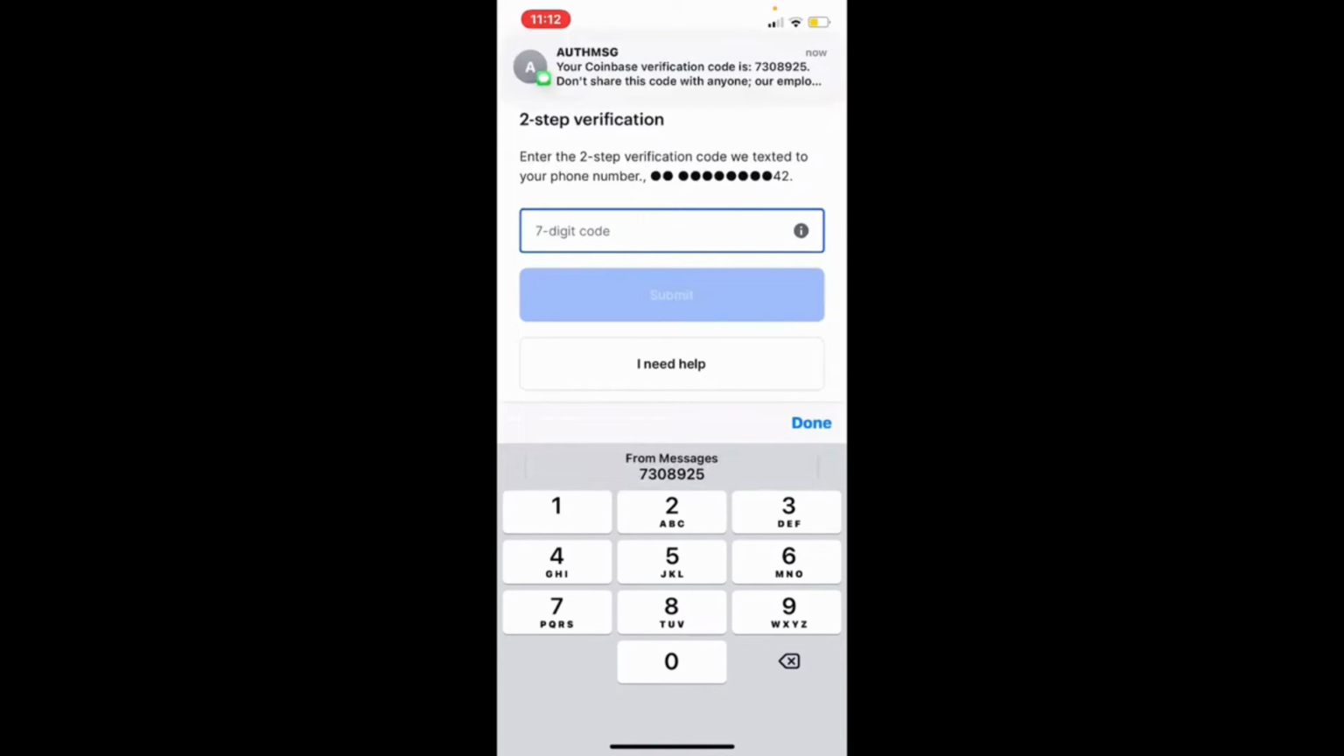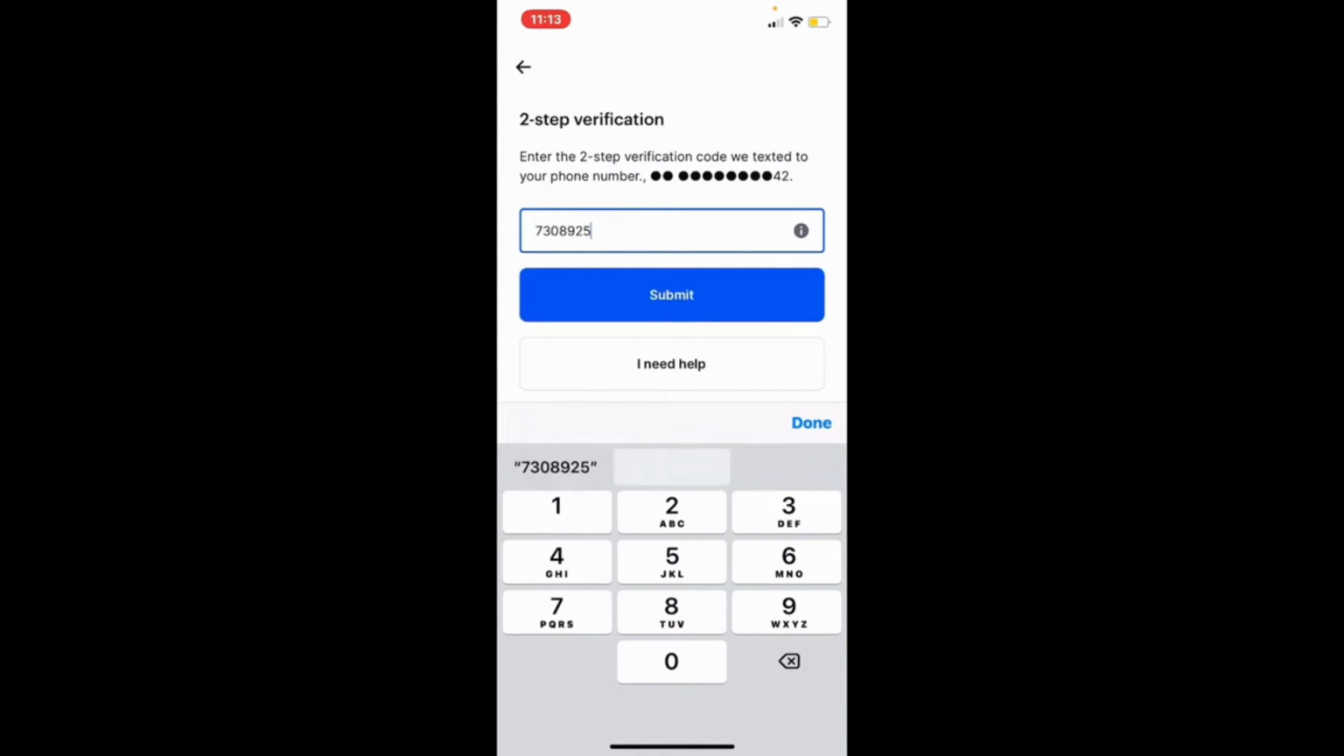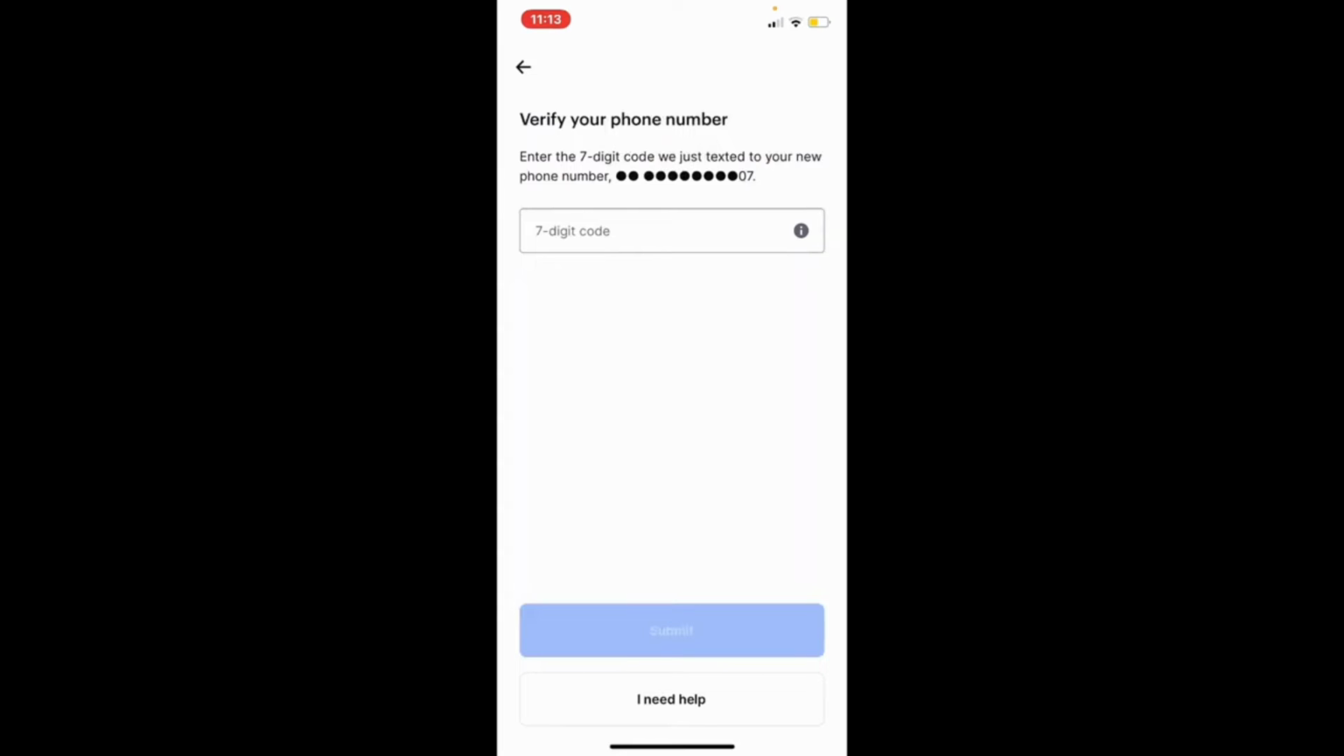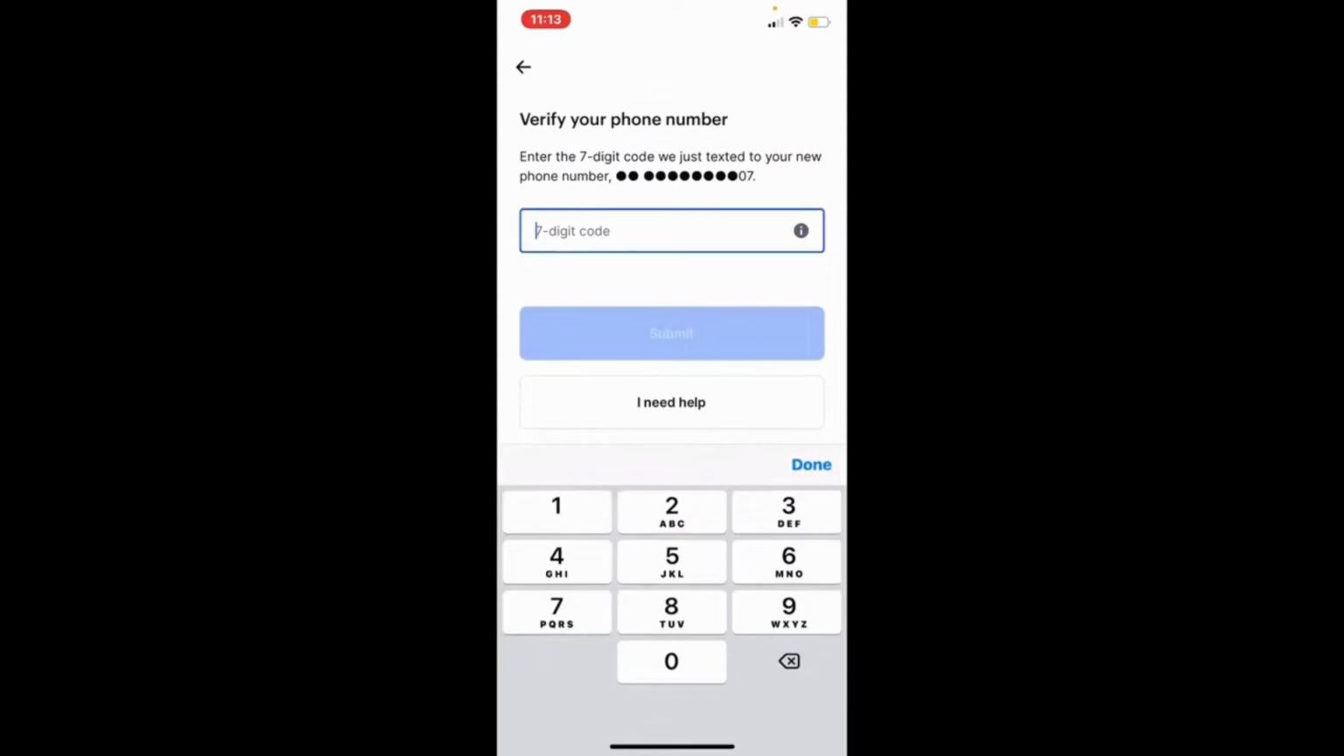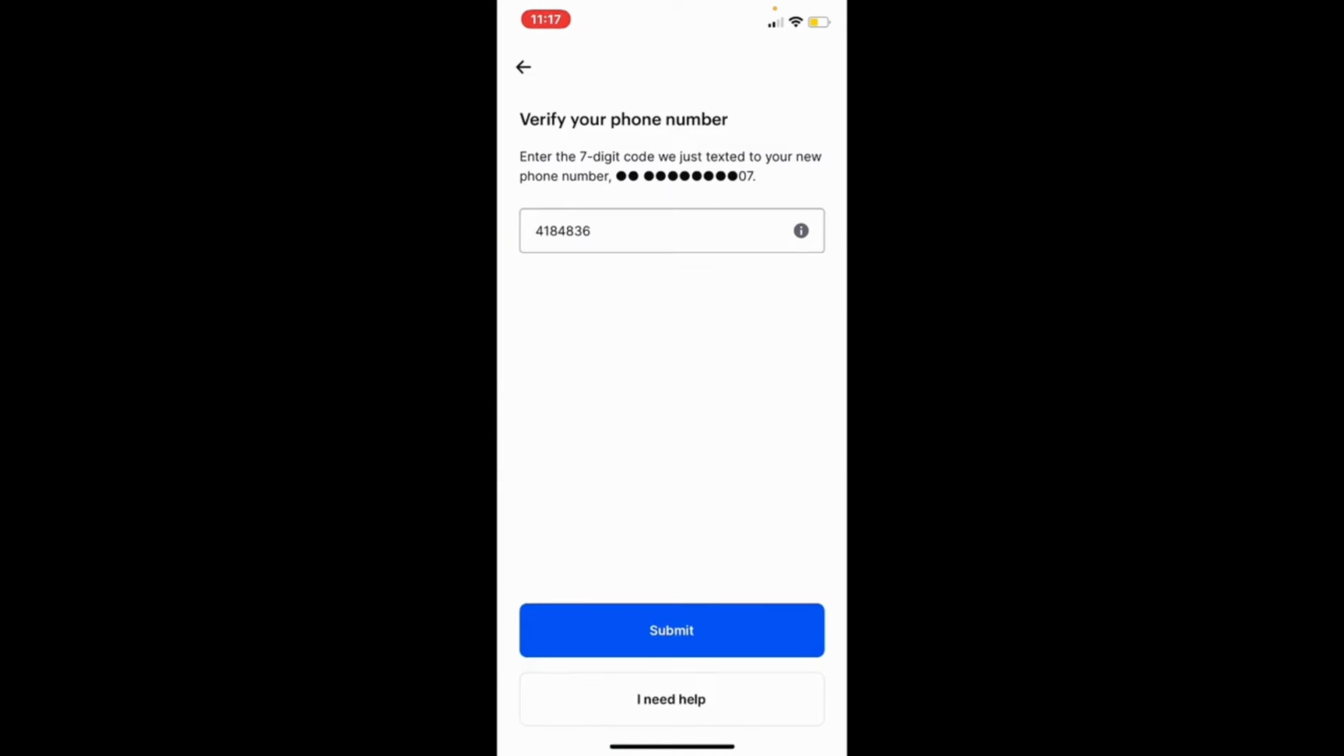Now you'll receive a 2-step verification code sent to your previous mobile number. Simply type in your 7-digit code in the text box and tap on Submit. On the next page, you'll need to enter the 7-digit code that has been sent to your new mobile number. Simply type it in the text box. Once you type in the 7-digit code, tap on Submit at the bottom.